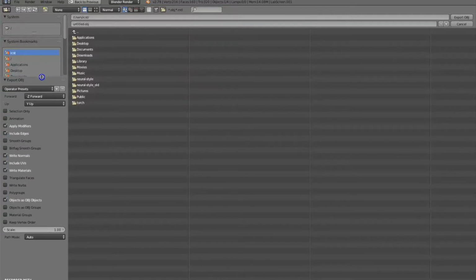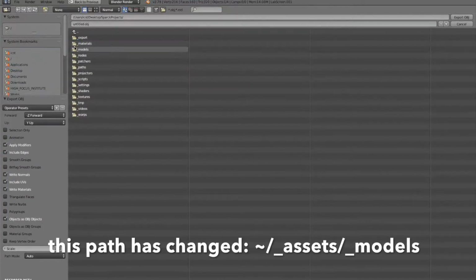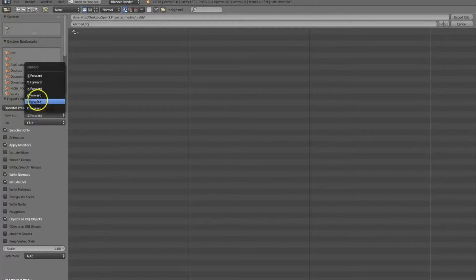Drag it up a little bit so I can see what we're doing. First go to my Projects folder, Models. It's going to be saved inside Calibs. Selection only, apply modifier is cool, write normals, yeah, that's okay, but no materials please. Then forward is minus y set up, that's okay.